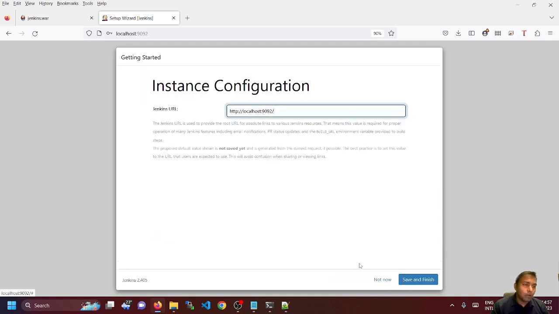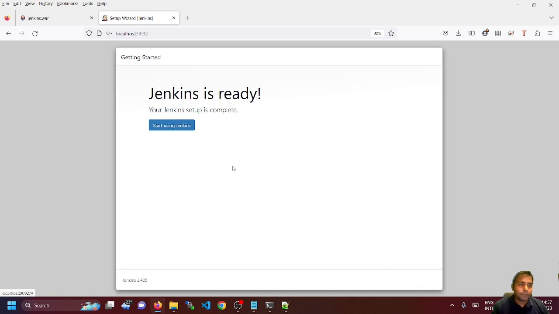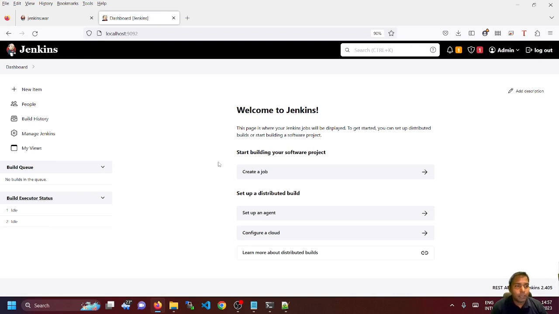Now this is the first user which is created, and this is the Jenkins URL which is going to work on your machine. Just save and finish, and then you can click on start using Jenkins. Once you click here, the Jenkins setup opens, and it will start a dashboard. Yes, the dashboard will be visible here. As you can see, guys, we have this default dashboard available.